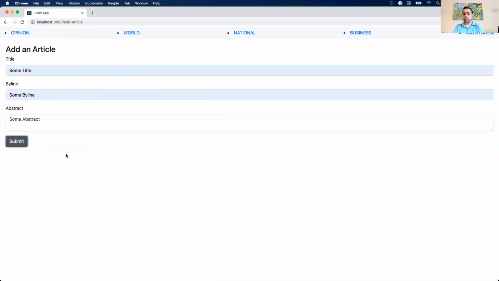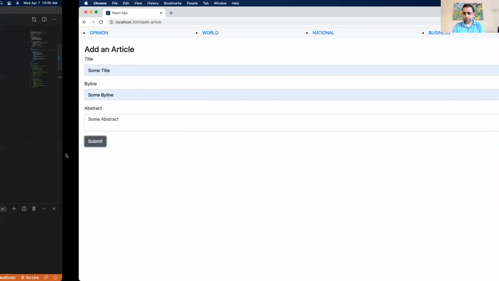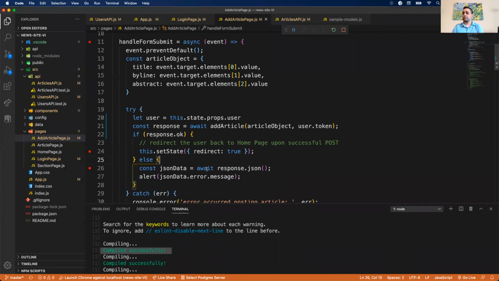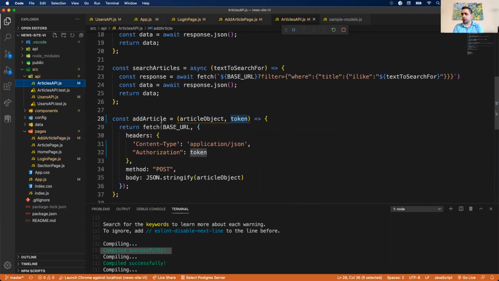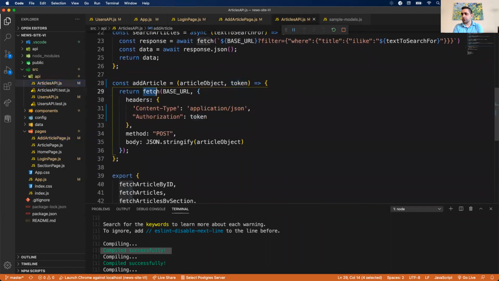Quick question. Yep. Can you go back to VS Code? On line 22, if response.ok, where's that .ok come from? So that is from the response object. So let's look at add article. Add article returns a promise. Yeah, so this can return a response object.